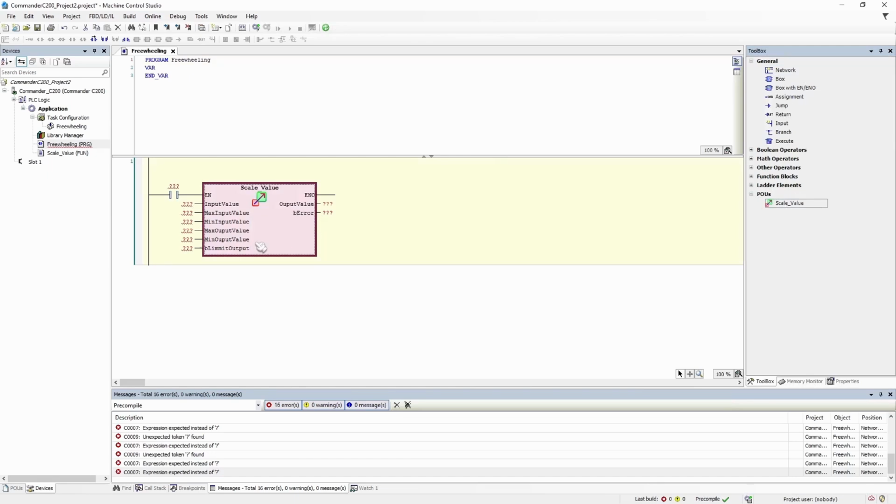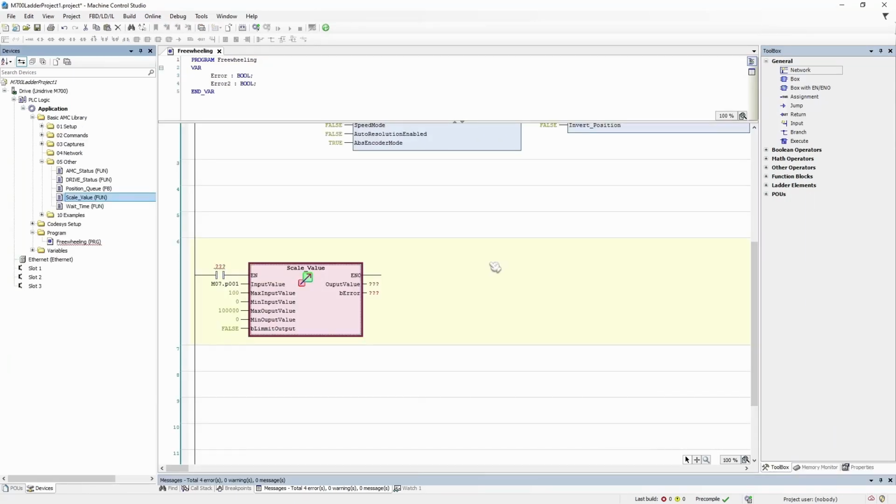That's pretty nice. As you can see, there's quite a few benefits of the basic AMC template, and there are a couple that I didn't mention in this video today.